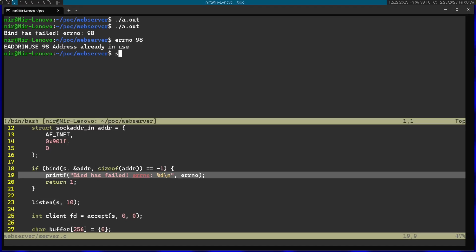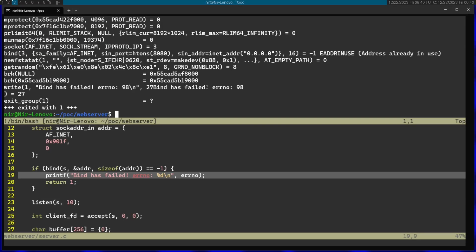Let's start with strace. Strace is going to be very verbose, but if you just pass in the program you want to trace, you just go ahead and run it like this. And you can see right over here the bind function that has failed. You can see the name of the function that was called, the parameters, and finally the return value, which is -1, which we just checked over here in the code. And you also get an explanation of the errno. So this is very handy.